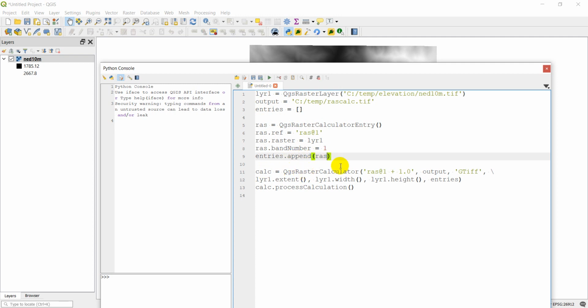We create the calculation. First we have this calculation, which we're just adding 1 to our existing raster. We have our output file name. We have our driver, which is a geotiff driver. Layer 1 extent, layer 1 width, layer 1 height, and then we give it the entries. And then we do calc process calculation. Okay. So when I do this, it should create this new file in this directory. Let's go ahead and run it and see what happens.